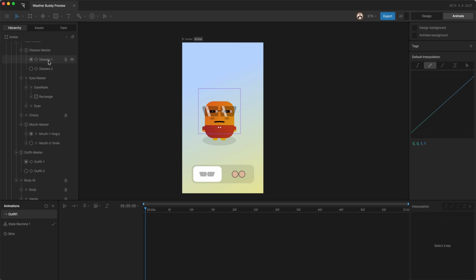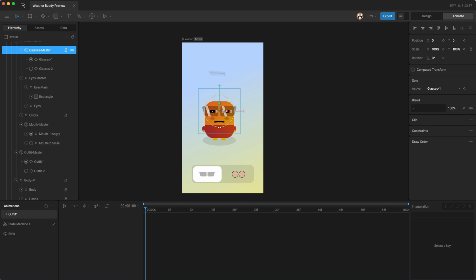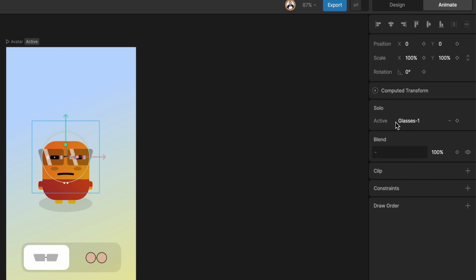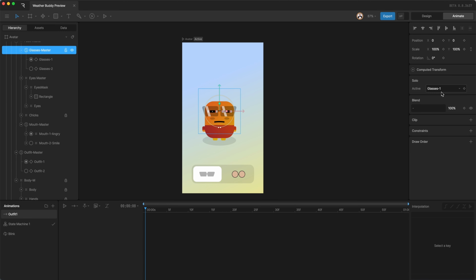Select the group called Glasses Master in the Hierarchy panel. Now, in the Properties panel, there's a parameter called Solo. And under Active, you can see it's currently set to Glasses 1. Let's click the diamond icon next to it to create a keyframe and lock that selection for this outfit.